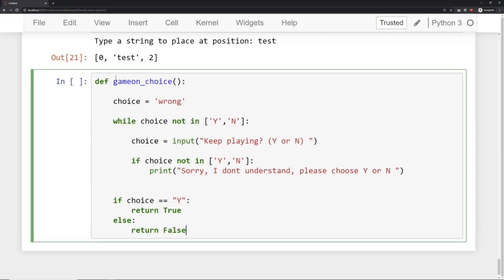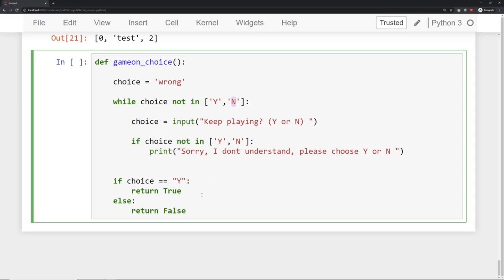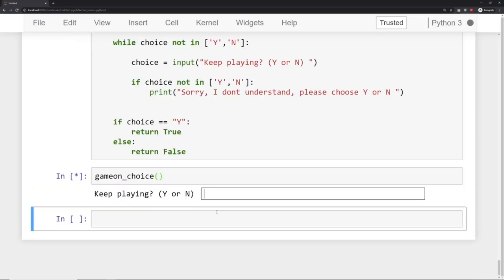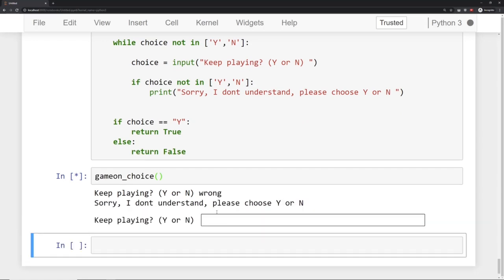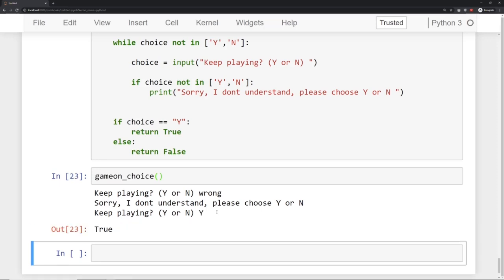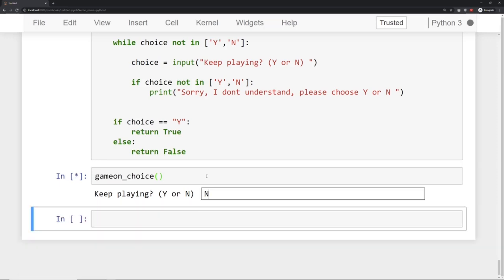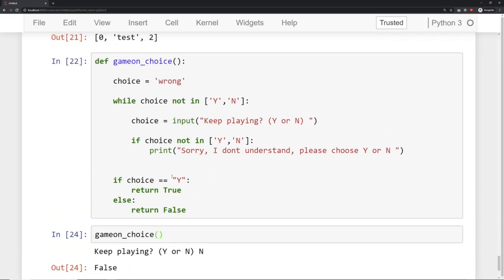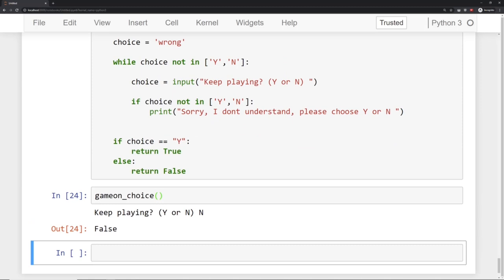So essentially what game on choice does is it asks the player, do you want to keep playing? It accepts either capital Y or capital N, and then returns a Boolean value that corresponds to those letters, whether it's true or false, which means I can use this choice to maintain some while loop. Let's go ahead and make sure this works. We'll say game on choice. Run this, and so it says, do you want to keep playing? If I type in something wrong, it says, sorry, I don't understand. If I type in Y, it returns back true. Let's run this again. If I type in capital N, it returns back false. Perfect. So now I have a function that basically asks the player, do you want to keep playing? And whether or not it's true or false.